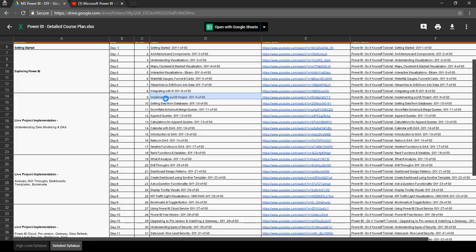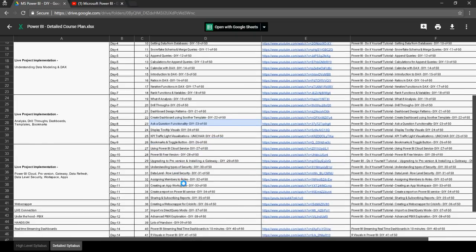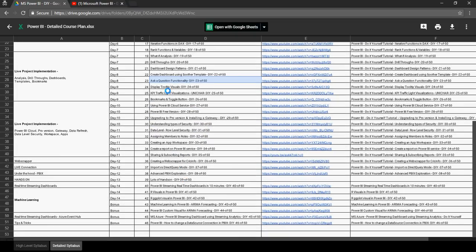So this course is designed towards implementing live projects, how you go about creating multiple database connections, creating snowflake schemas, star schemas, append queries, merge queries, DAX calculations, iterative functions, what-if analysis. Then you talk about dashboard design patterns. This is something very interesting, how to use the templates to create a dashboard design, then ask a question functionality, tooltip visualizations, traffic light visualizations, bookmarks and toggle.